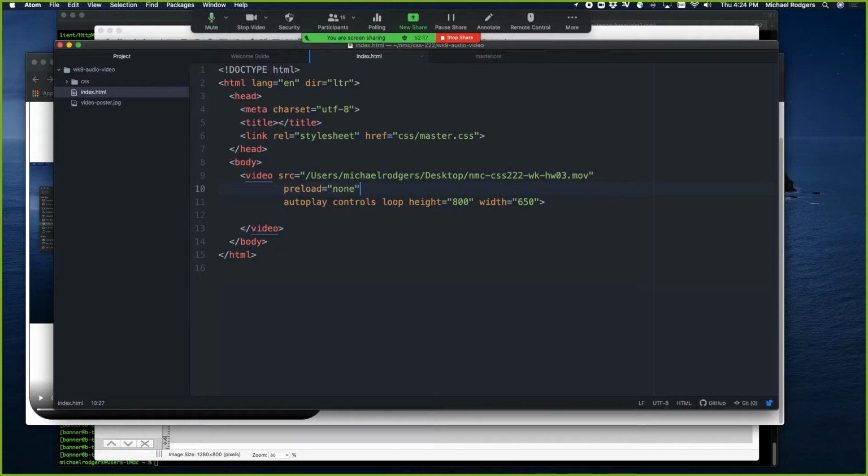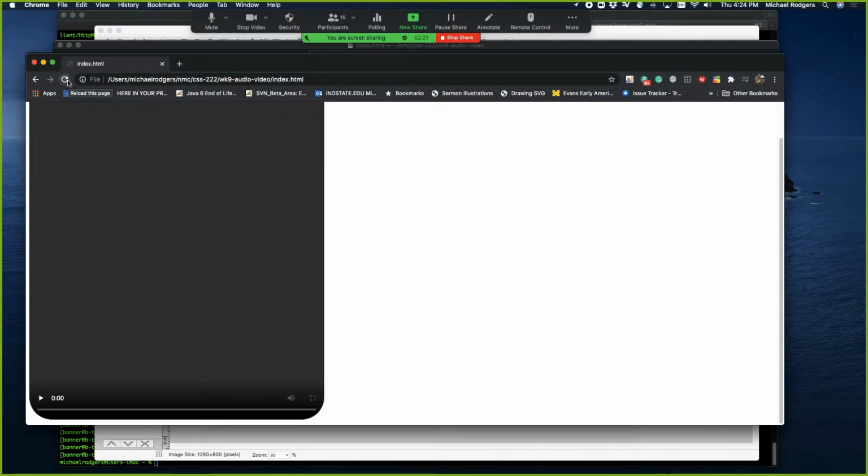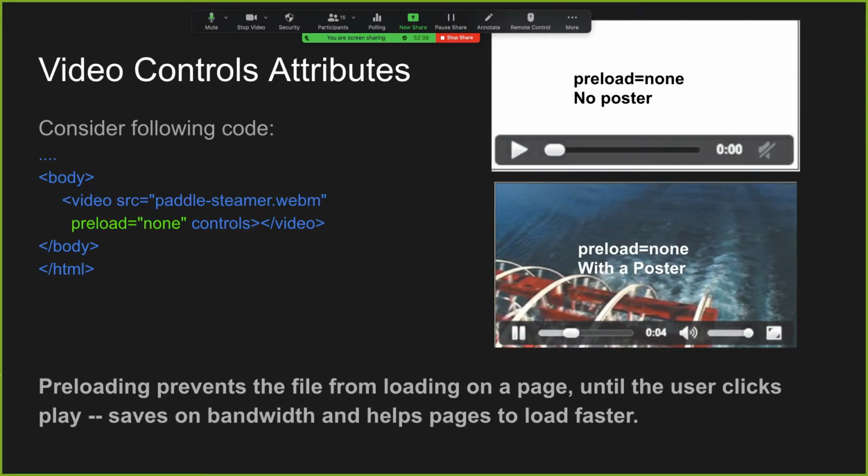So I'm going to delete that, save it, refresh it, and now there is nothing. Your poster background is blank. There's nothing visible at all because you have preload set to none. Now there's some other options you can use as well for preload. Preload typically will help your page load faster.